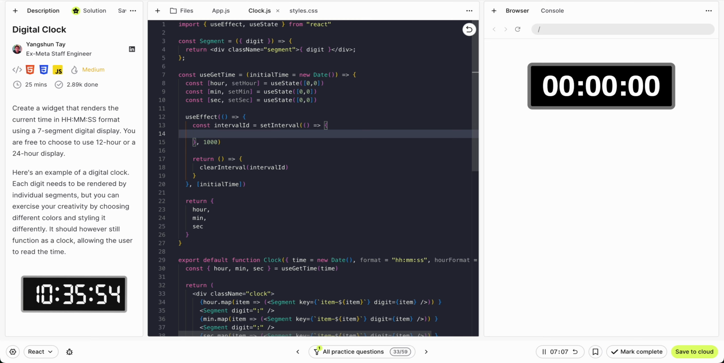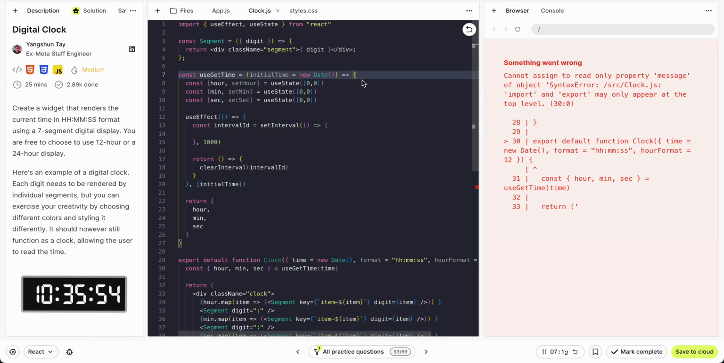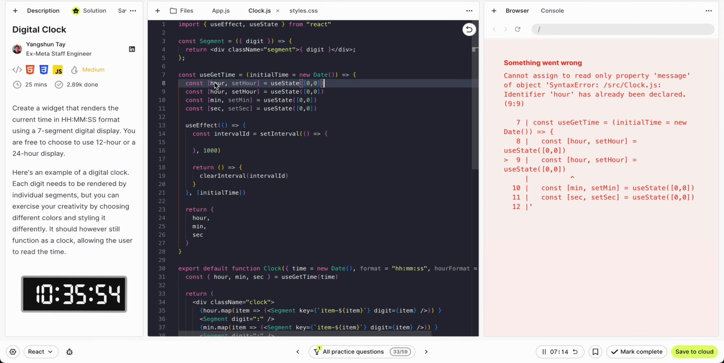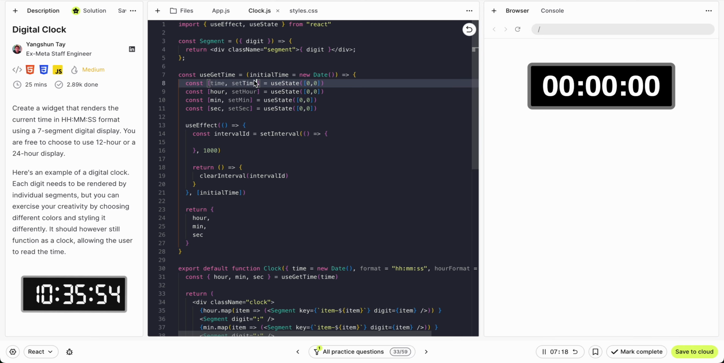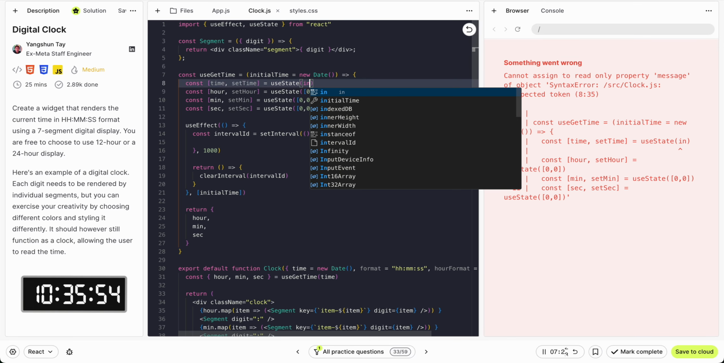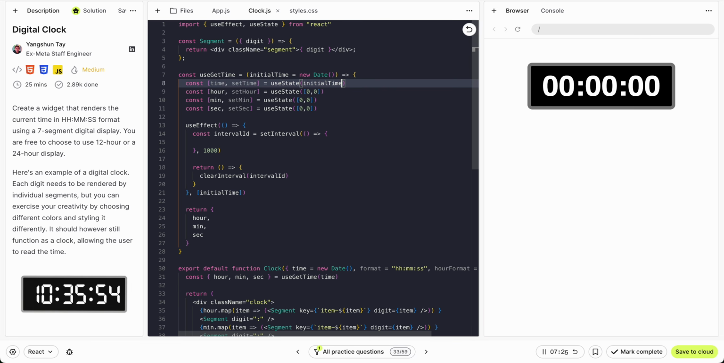Okay, let's save another one. Oh, sorry. Let's have another state called time. Time is initial time. Okay, in here I will update.